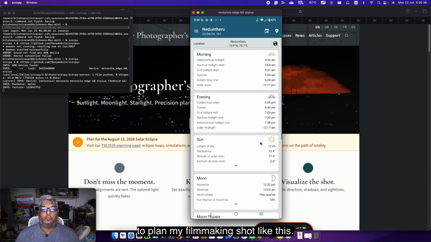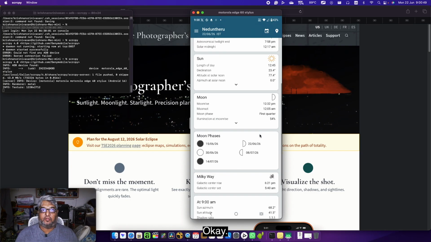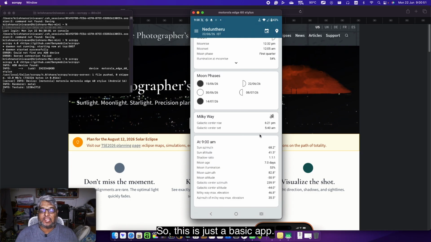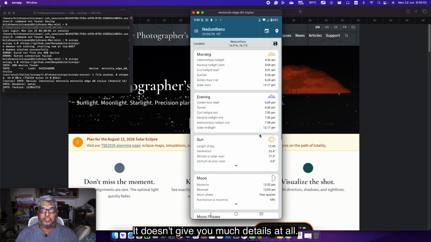I will have to plan my filmmaking shot like this. I have to position my subject like this. I have to position my camera like this, and on all that you can plan. So this is just a basic app. It doesn't give you much details at all. I will close this. This is a sun location app.